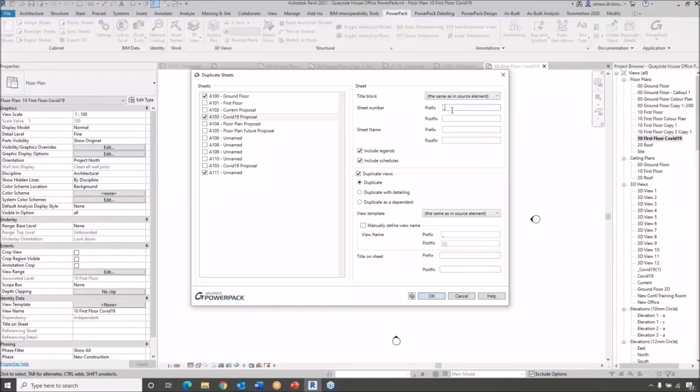So what we can do is put a prefix or a postfix in here. I'm just going to call it D, so we know these are duplicated. Under the sheet number, we can just have a hyphen D at the end, so we know they're duplicated. I could just add them on if I wanted to. We'll include the legends as well. As for the views, some of these might have additional data on, tags, etc., so I'm just going to duplicate it as that. I'm going to leave the naming convention, and I'm just going to click OK.